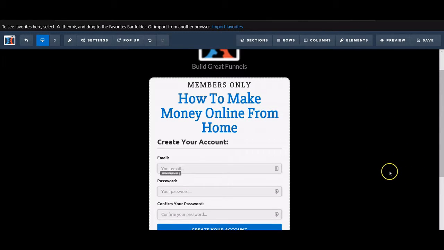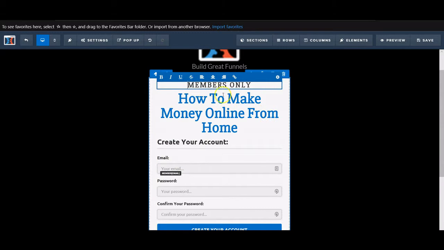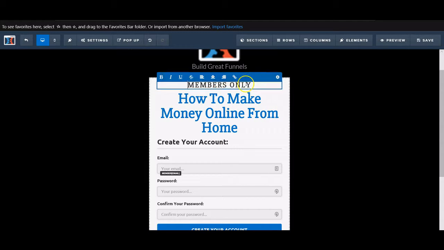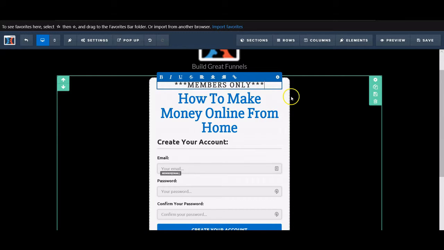So now we go into the actual form itself. If we wanted to make any modifications, we would just select the element. Remember, those are in orange that we wanted to change. It allows us to do a text input. So for me, I might want to throw something like this in here to make it stand out a little bit more.